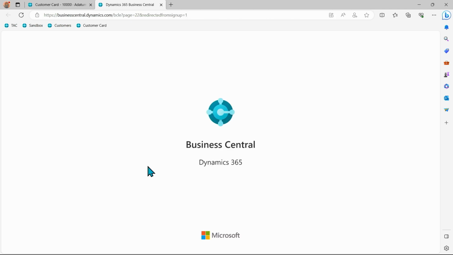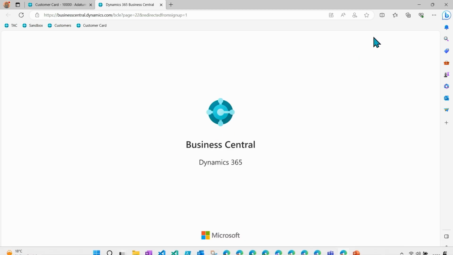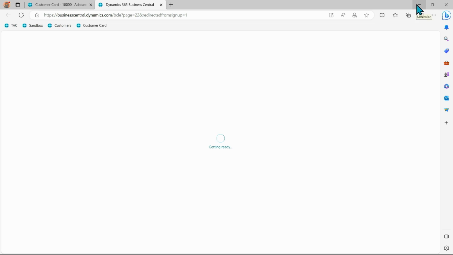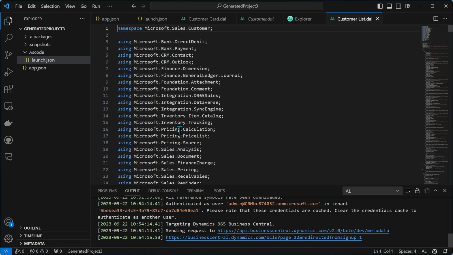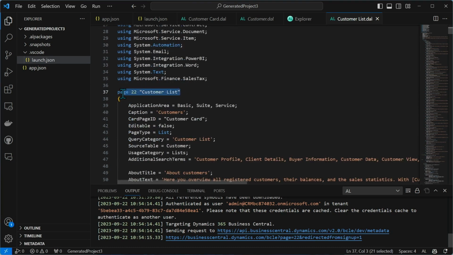Quickly jump to the client to see the list. So that's maybe not that exciting, but it's going to show the list. We can see that later. I can also jump to the source, right? Directly from here, jump to the now customer list source.